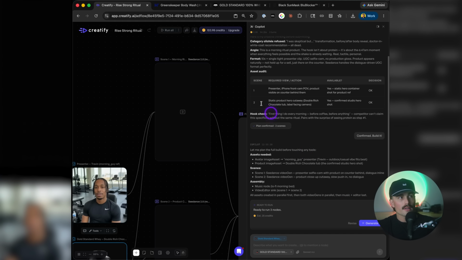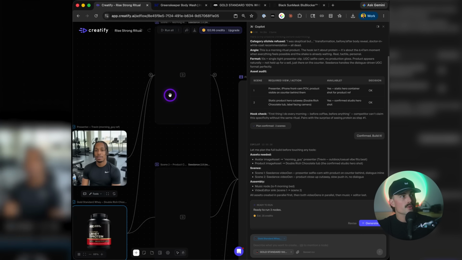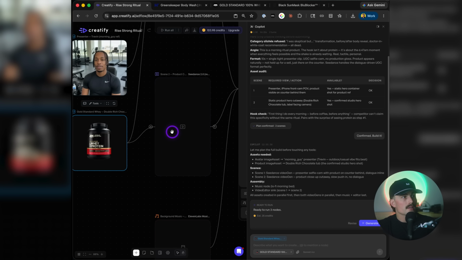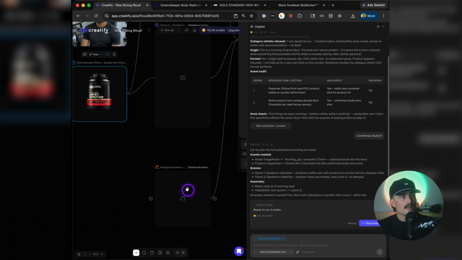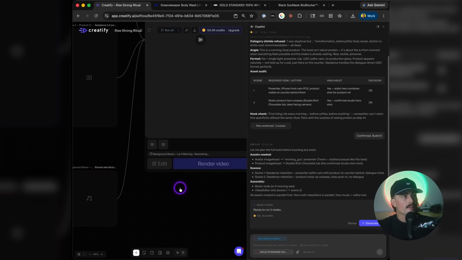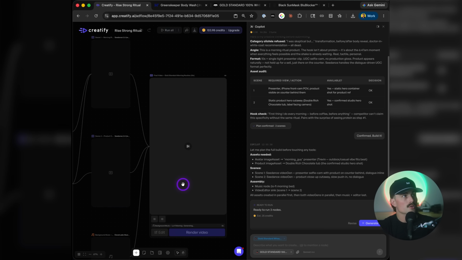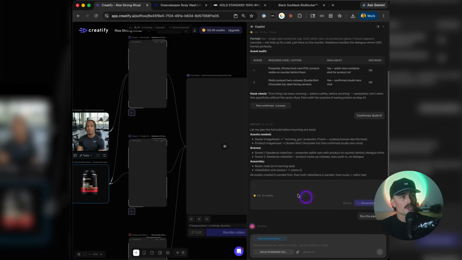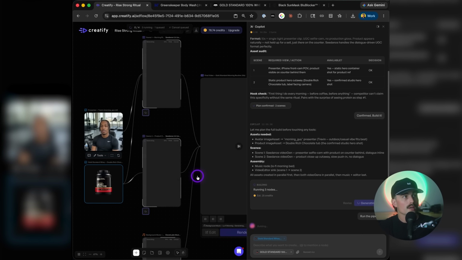And again, I haven't generated this yet. That's why we're not seeing anything on screen. It looks like there's another scene over here. It pulled in the music from 11 Labs. And if we come over here and zoom out a bit, this is the final video over here. So let's go ahead and click generate and see what it comes up with.